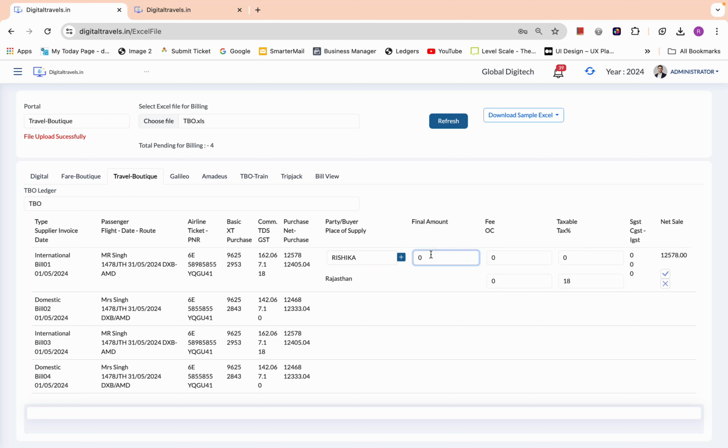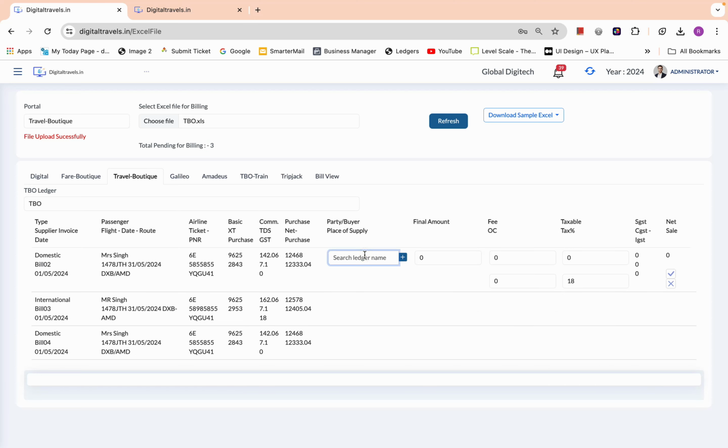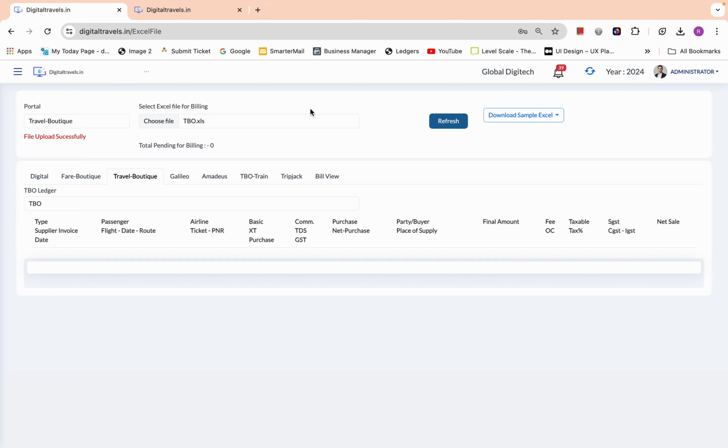Enter the final amount. Software has calculated the fee and taxable amount, tax rate and GST. If you want to enter hidden value, then you can enter it in OC. Software will adjust and calculate automatically. Click on tick button. This invoice has been generated. Now our total pending bills are 3. For all the other bills, you will have to choose the party name. All the 4 invoices has been created.